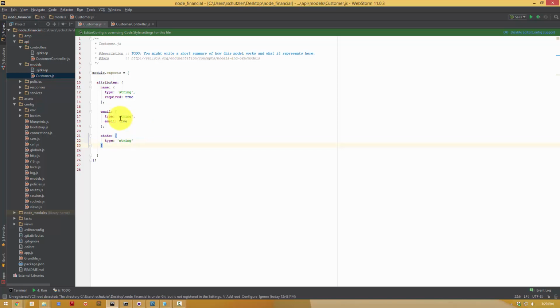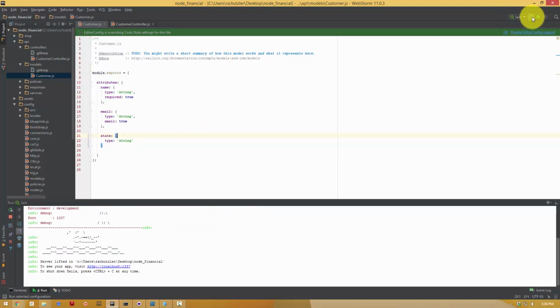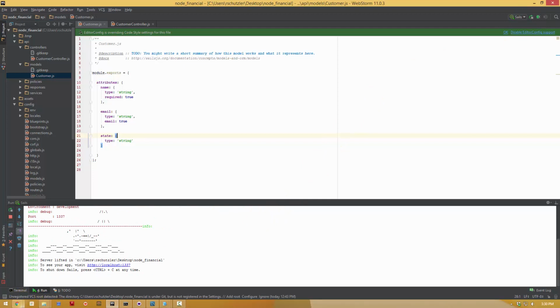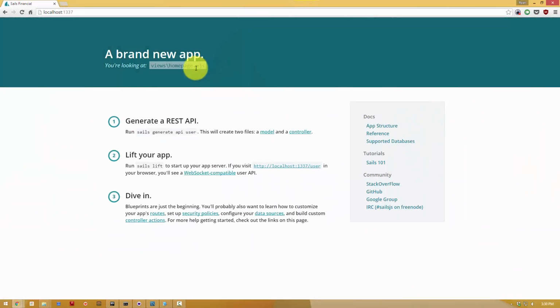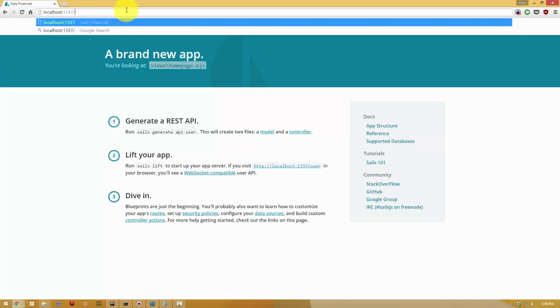So we have three attributes in our customer model. We have name, email, and state. And those are all created now. We're just going to hit Control S to save that file, and now we can run sails lift. And that will open up that application server, Sails. And if we navigate to localhost 1337, note we have not changed anything about the home page. We'll cover that in a different video about the home page routing. But now we can go to customer.